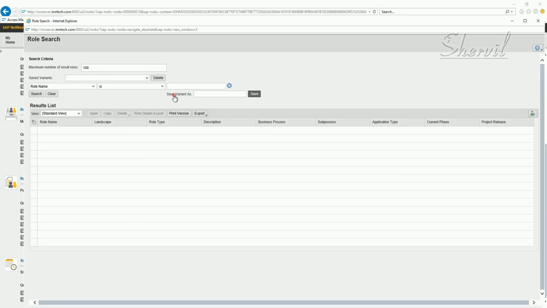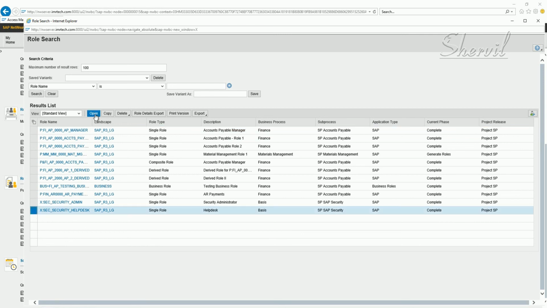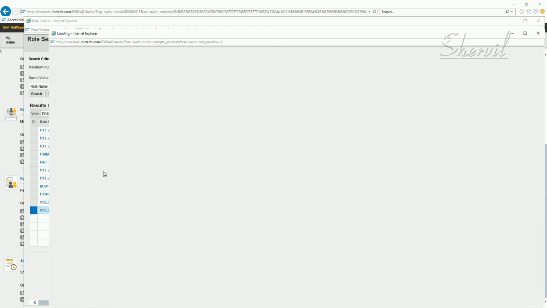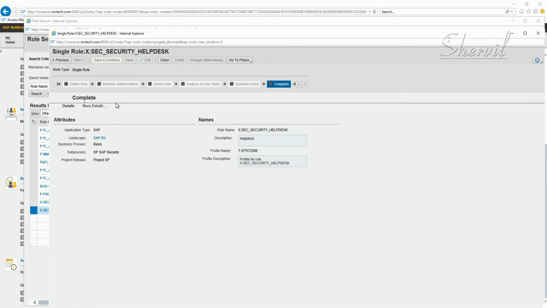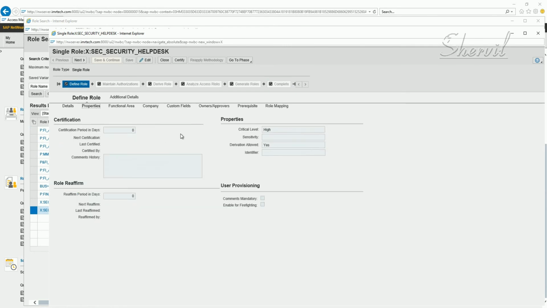If I do this, well, let's see what happens. Right, you get everything. All right. So if you see, you have those two roles here and they are in complete phase. Now, if you select this, again, you know that you don't have certain attributes maintained, like the sensitivity or this period, right? So let's leave it like that.